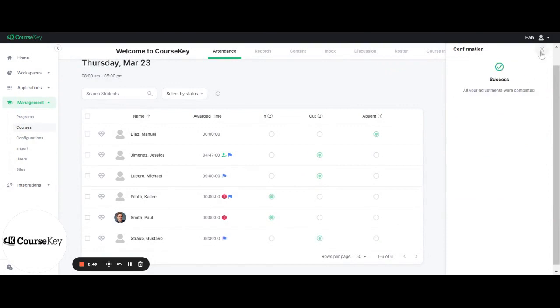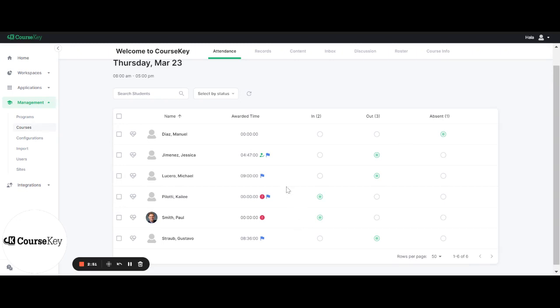Those were all the type of adjustments that you can make for a student. Anytime you see a blue flag, that means an adjustment was made to the student's attendance record.